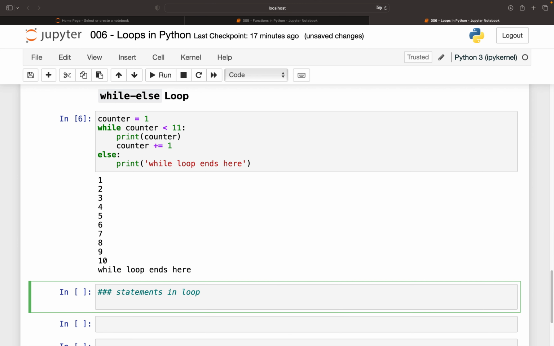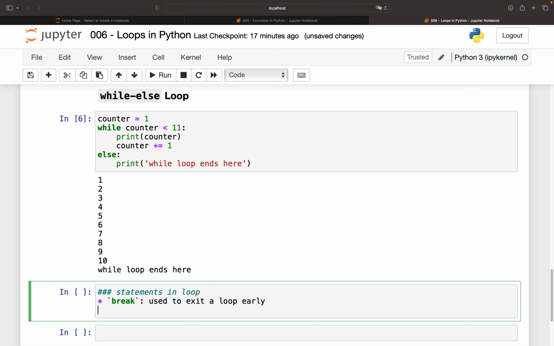So first we are going to learn about the break statement. Okay, so what is the break statement? It is basically used to exit a loop early. Basically it is exiting the loop early, where I want to loop till a certain value, but I just want to break the loop earlier. I will show an example.